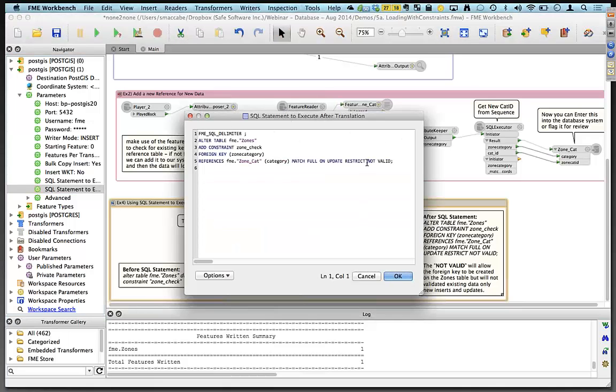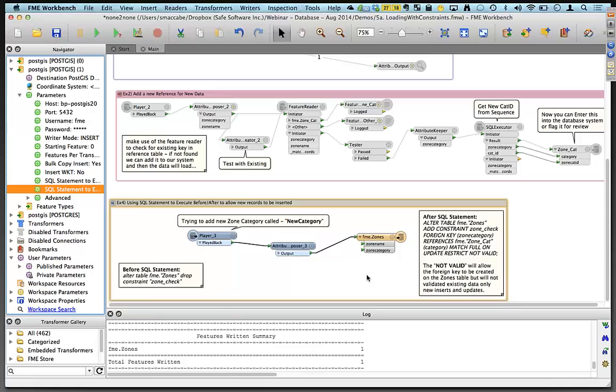But note, I have this not valid. And basically what that means is anything that exists in the table will not get validated, and that means you may have some key values there that aren't referenced properly, and that's some homework to do after the fact, which would be running again something like this up here. So hopefully everybody gets the gist of that, because we are talking about a technical database webinar here.